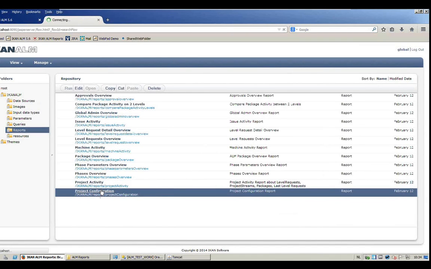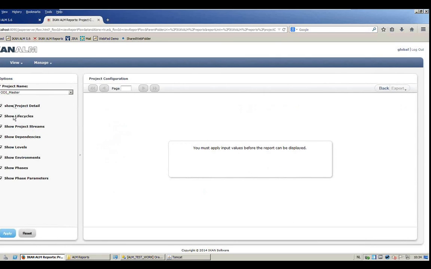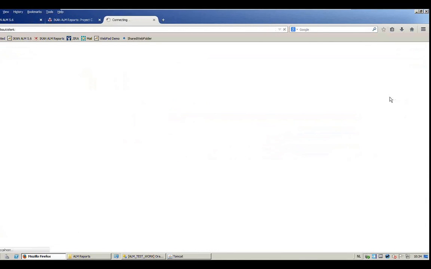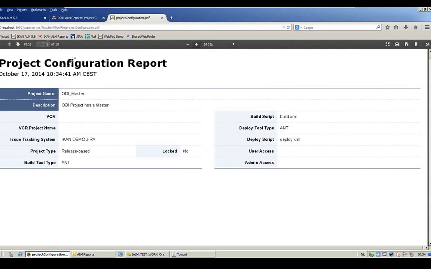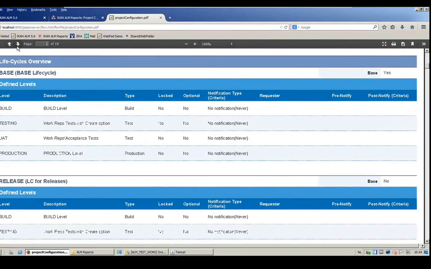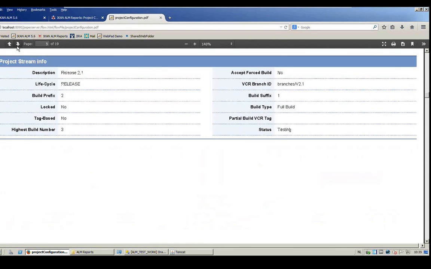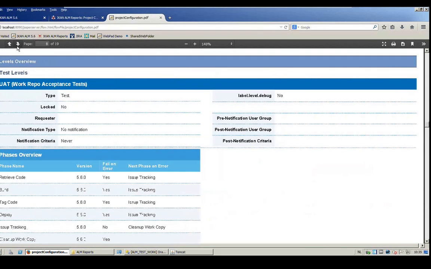So I look for the project configuration. My ODI project. And again, I could, for instance, say, okay, I want it as PDF. And you see here my project configuration, the life cycles overview, the base and the releases. I have the project stream, the related info for the project stream. So it's very detailed. Also the levels you have. So you have also complete documentation of your lifecycle management environment.